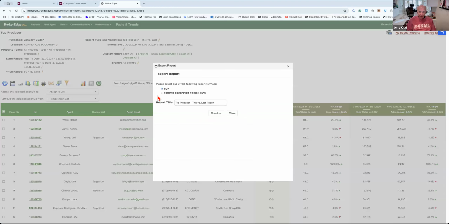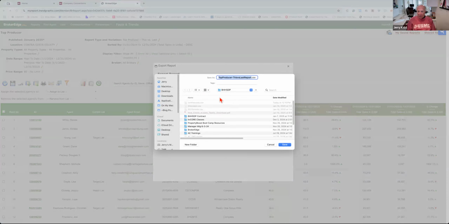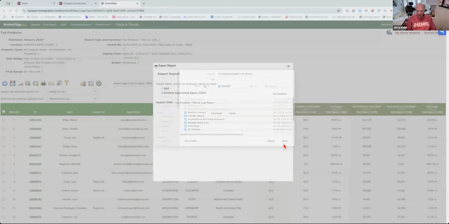It's processing. So now I don't want a PDF file. I want the comma separated value file. I'm going to say download, and it will go to wherever on your computer you have selected downloads to go. In my case, it goes to a folder on my desktop that's related to the company. So I'm going to rename it. I'm just going to call it Contra Costa Targets, and I'm going to put a date just so I know. And I'm going to call this date 1/14/25. And I'm going to say save.